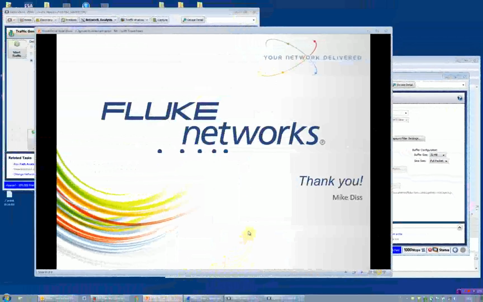Okay, so that has hopefully emphasized the limitations of using Wireshark and a standard laptop for packet capturing, and the importance of customized software and hardware like the OptiView XG for that purpose.